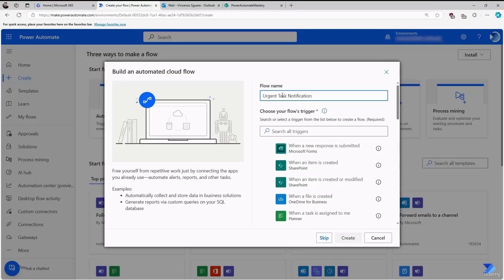Choosing the trigger. Next, in the Choose Your Flow's Trigger panel, search for and select when an item is created. This trigger allows our flow to activate each time a new item is added to the project tasks list. Click Create to set up this flow.